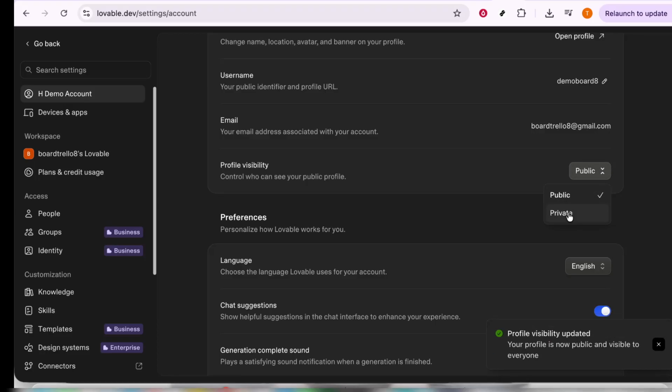And there you have it. You've just learned how to publish your Lovable profile. By going public, you open yourself up to a world of opportunities for collaboration and recognition.